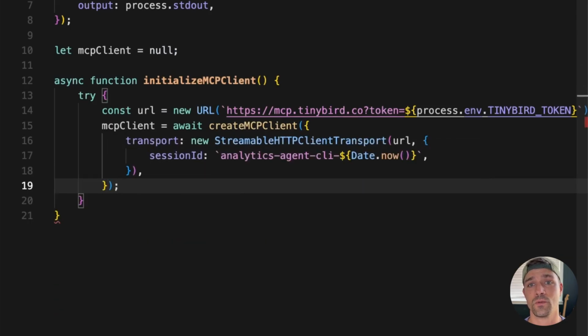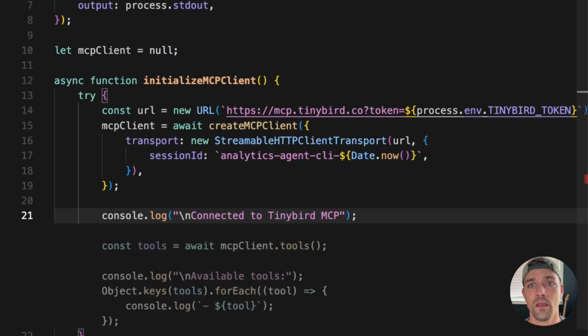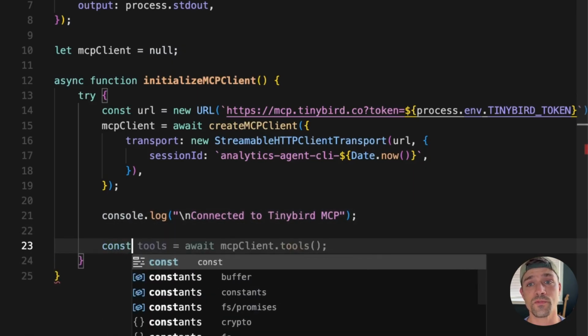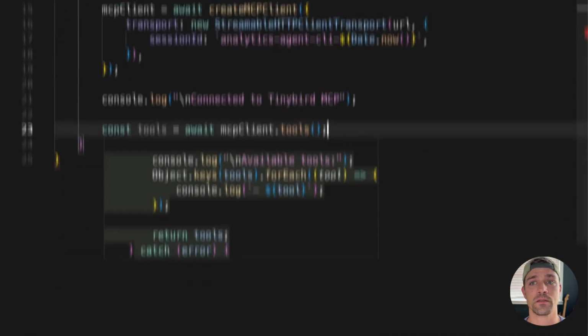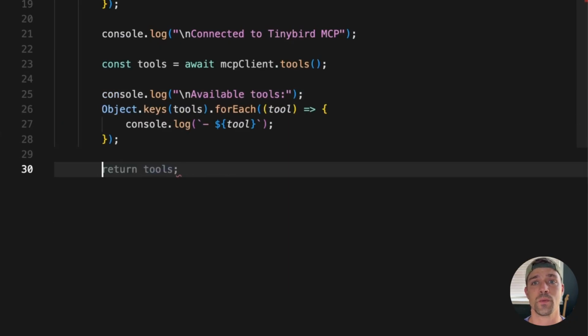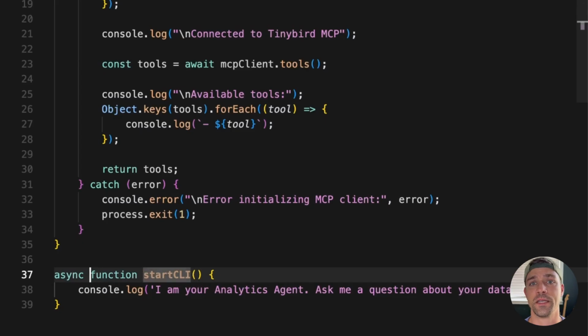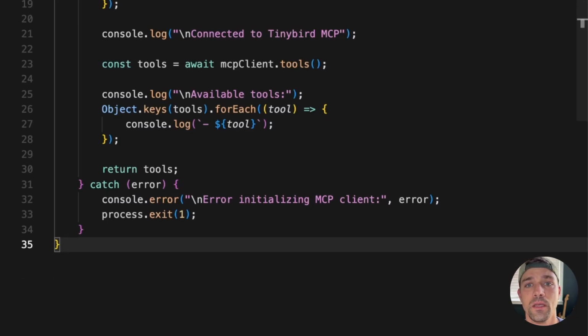And assuming it works, we'll go ahead and log a success message to the console. So then let's get the tools from the MCP client and list them out to the console as well. And finally, we will return them from the function so that we can hand them off to our agent. And of course, Cursor adds some basic error handling for me as well, which is great. Okay, so we have a function to connect to the MCP server from the CLI.